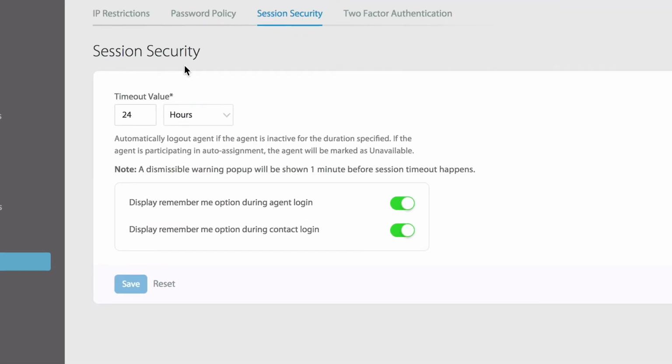Here, we can set the timeout value. By default, the auto logout is set to 24 hours, which means the agent will be automatically logged out if the account remains inactive for 24 hours. Configure the duration of inactive time after which the agent should be logged out. The time period can be configured from a minimum of 15 minutes to a maximum of 30 days. Click Save to save your settings.